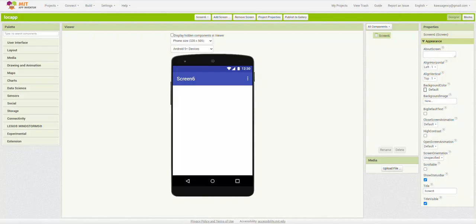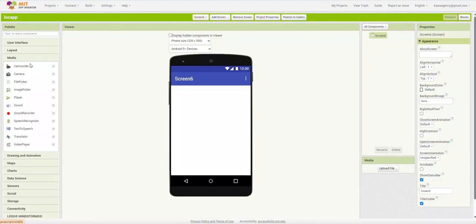So in this particular video we are going to explore the exciting world of media components in MIT App Inventor. We'll show you how to add images, how to play sounds, record, and even capture videos, bringing our app ideas to life. So why don't we get straight into what has brought us to this video.